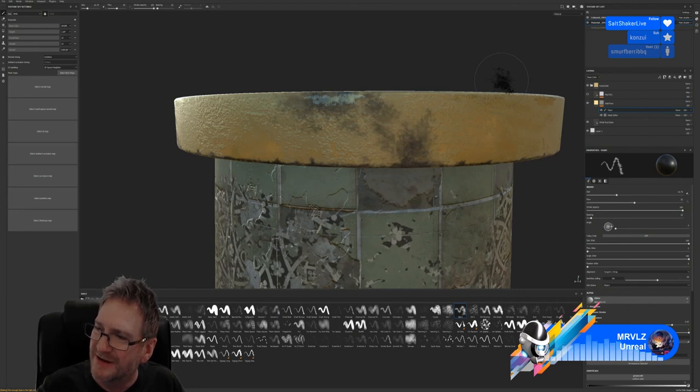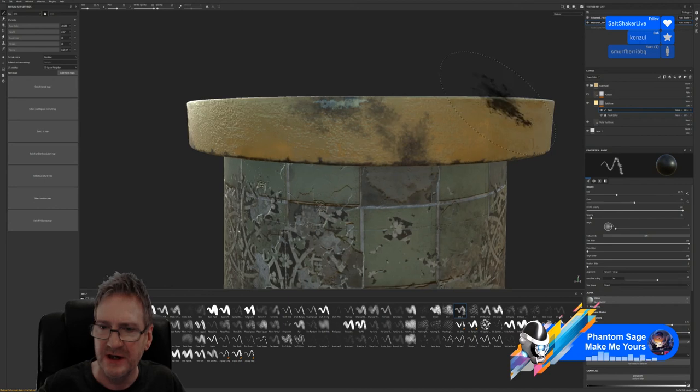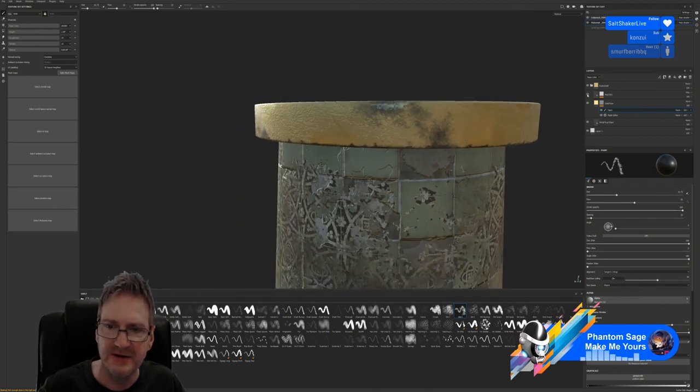Oh, what are we talking about here? Sniper Girl says, for gold, are you looking at layering another dark layer on top and masking it off to crevice and simulate an older look? Yeah, I am. I'm actually going to be using this layer on top, and we're going to paint out some of it.